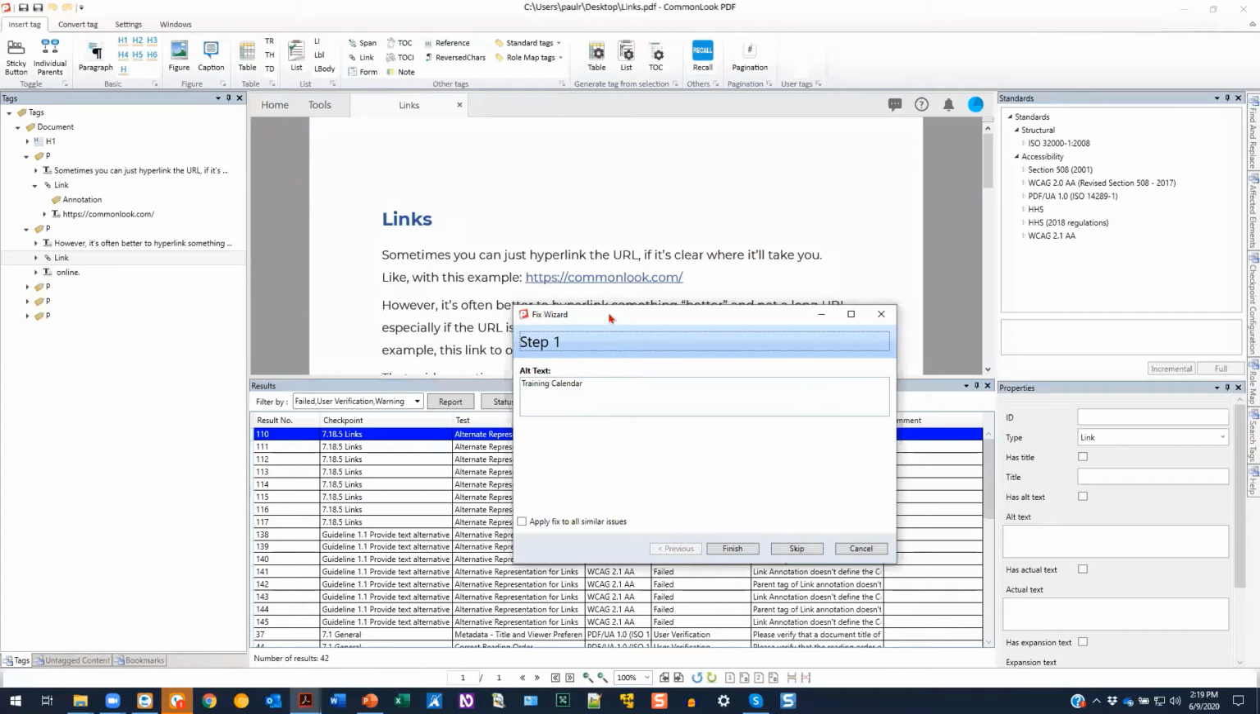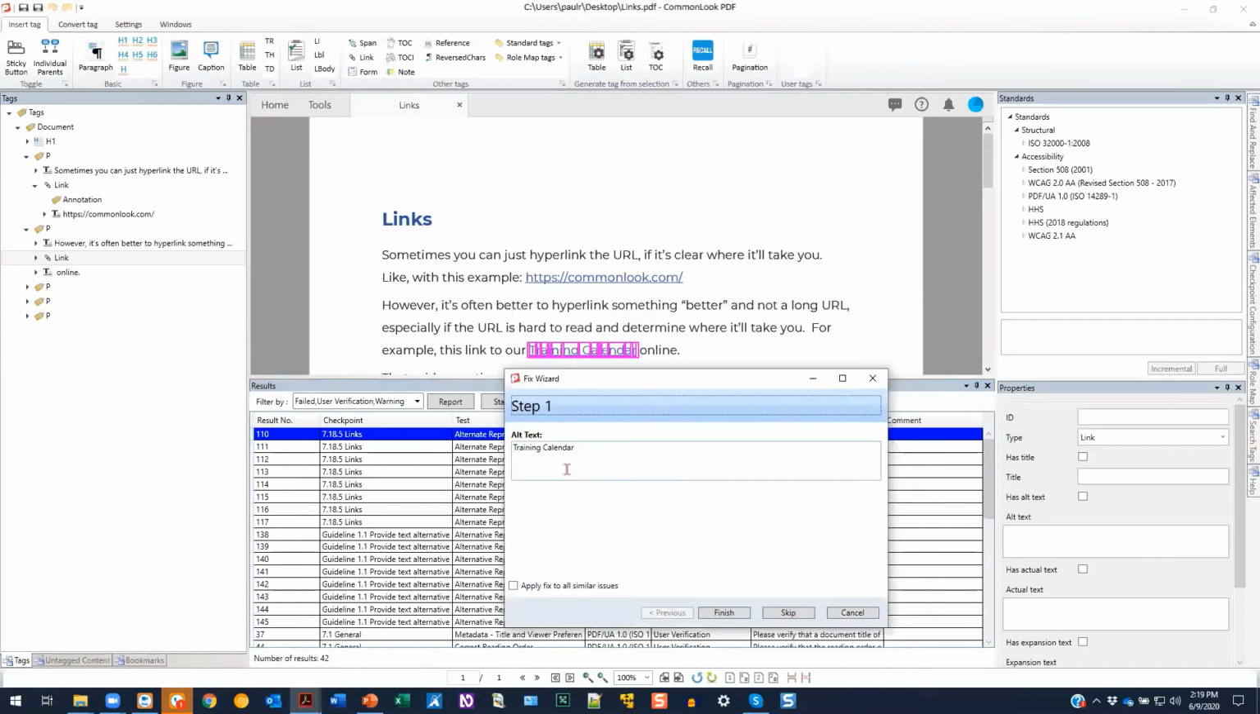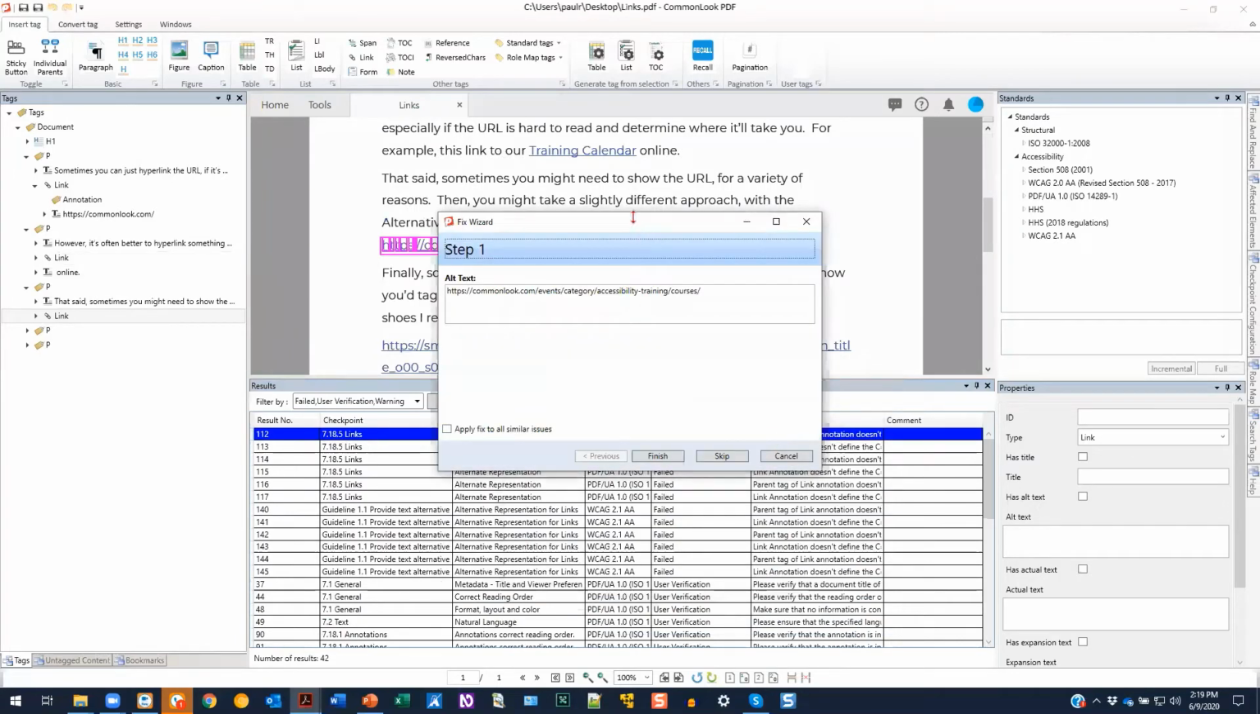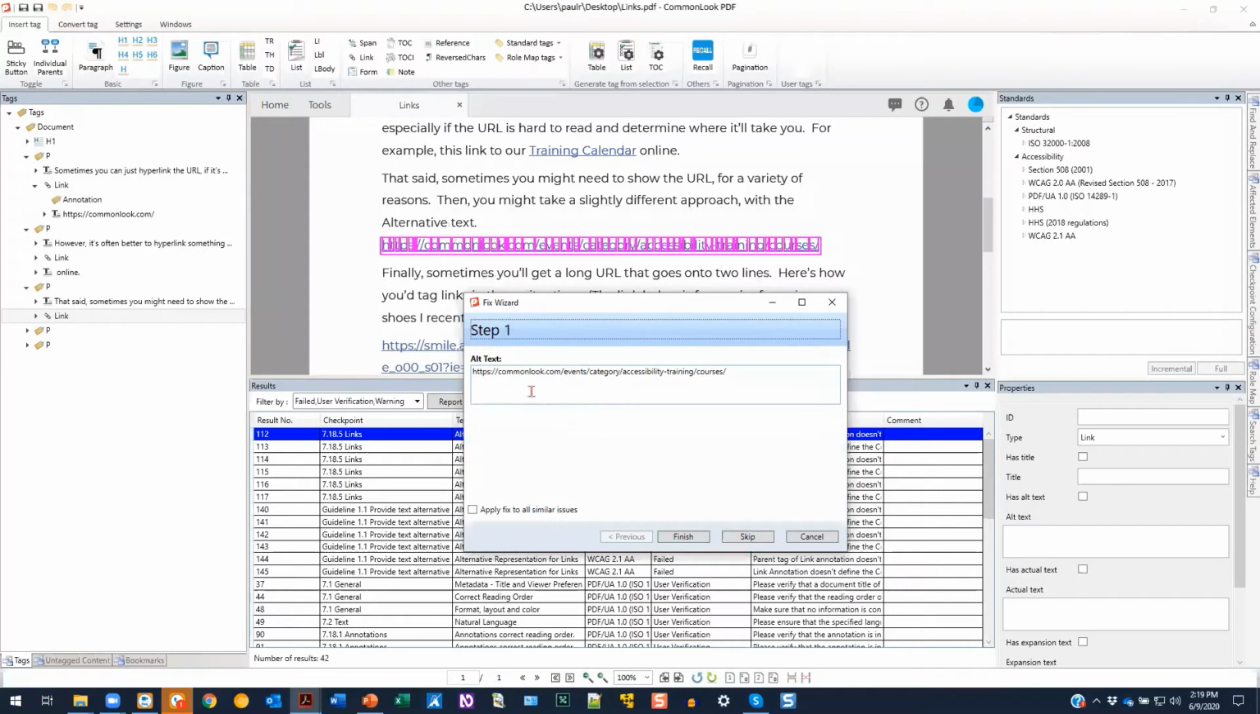Again, CommonLook is using the hyperlinked text, training calendar, and I can go ahead and go with that. So I'll use it, and I can kind of go through the links quickly. Now the next one is for a URL, right? The alternative text is the URL itself. Maybe I want to change that. So in fact, I'll just put in here that this is the CommonLook training calendar.